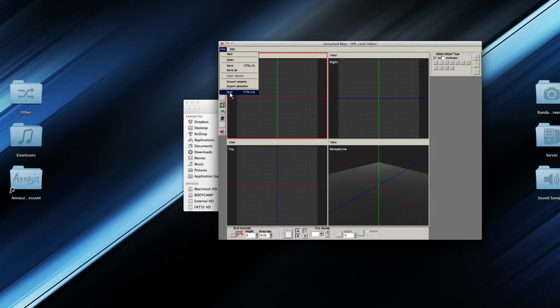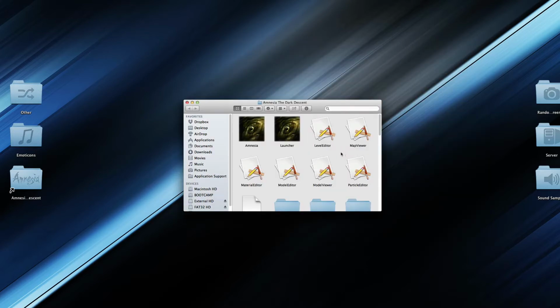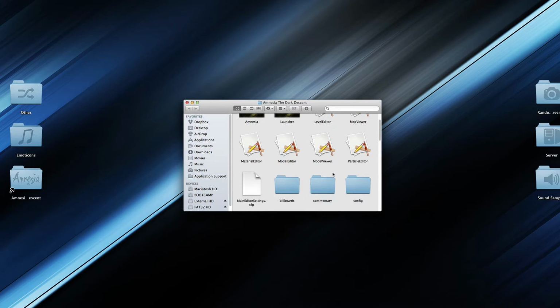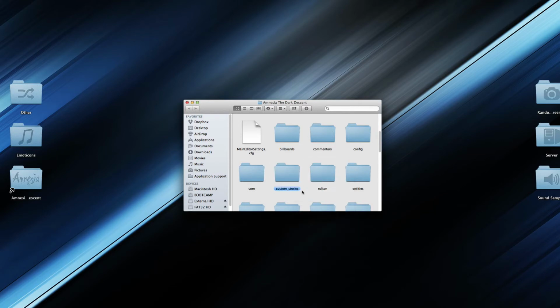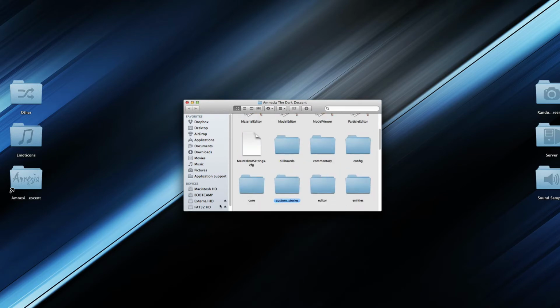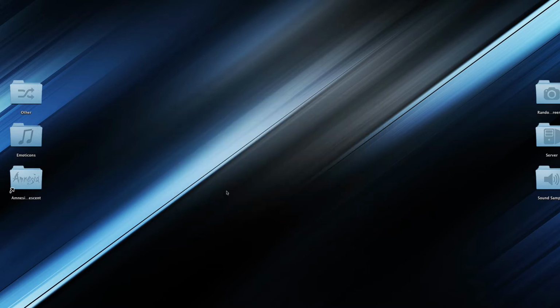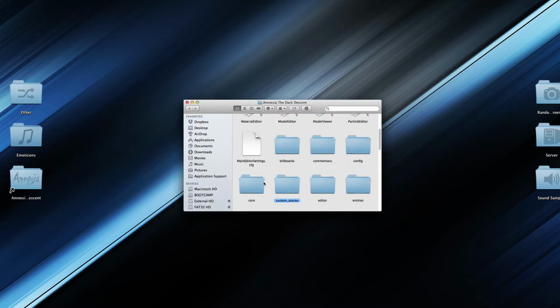But anyways, I'm gonna quit off this one right now. You gotta use the quit menu, by the way, or else it won't actually close. We have a folder called Custom Stories right here. I'm gonna tag it so it's easier to notice. We have it called Custom Stories. And let me just eject that. I don't like... oh, I should not have done that. Alright, so yeah, we have Custom Stories.